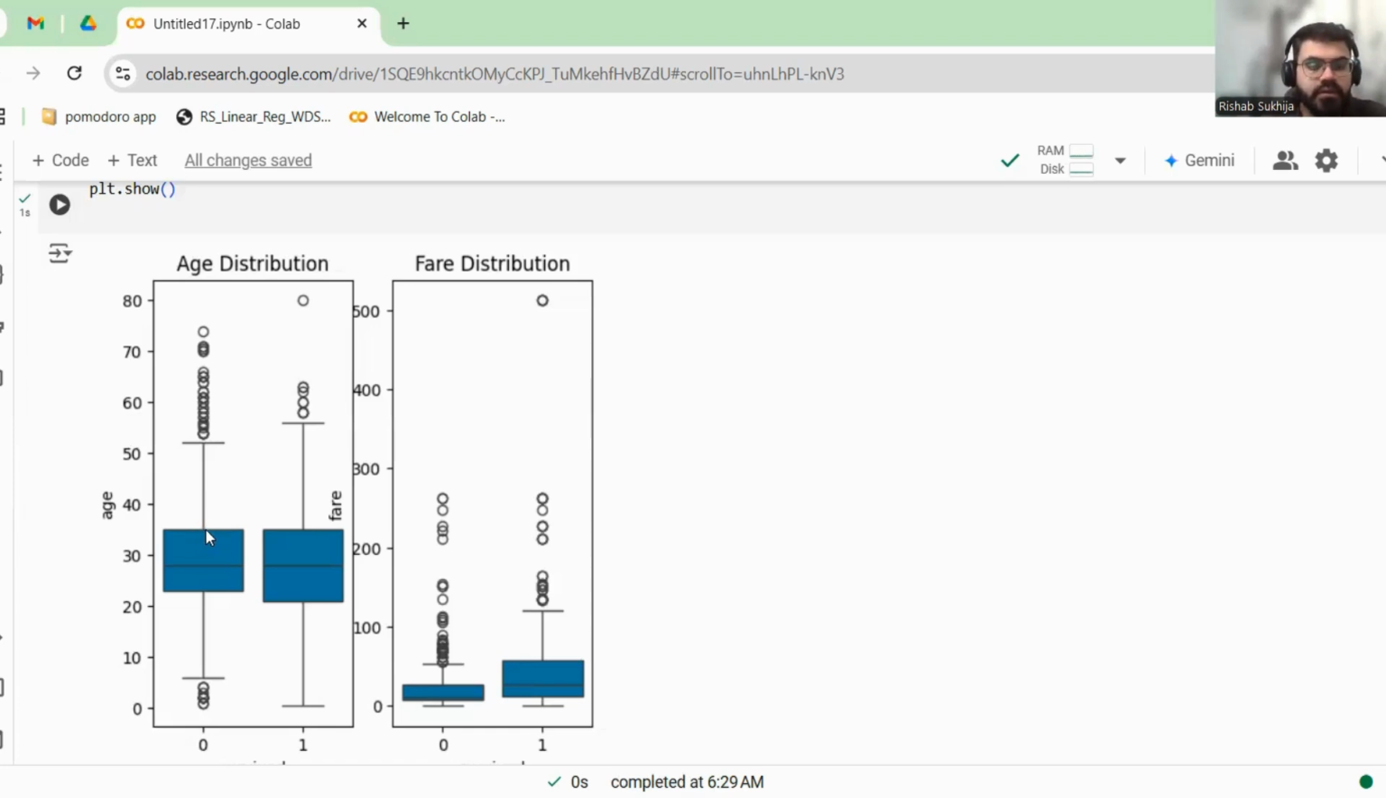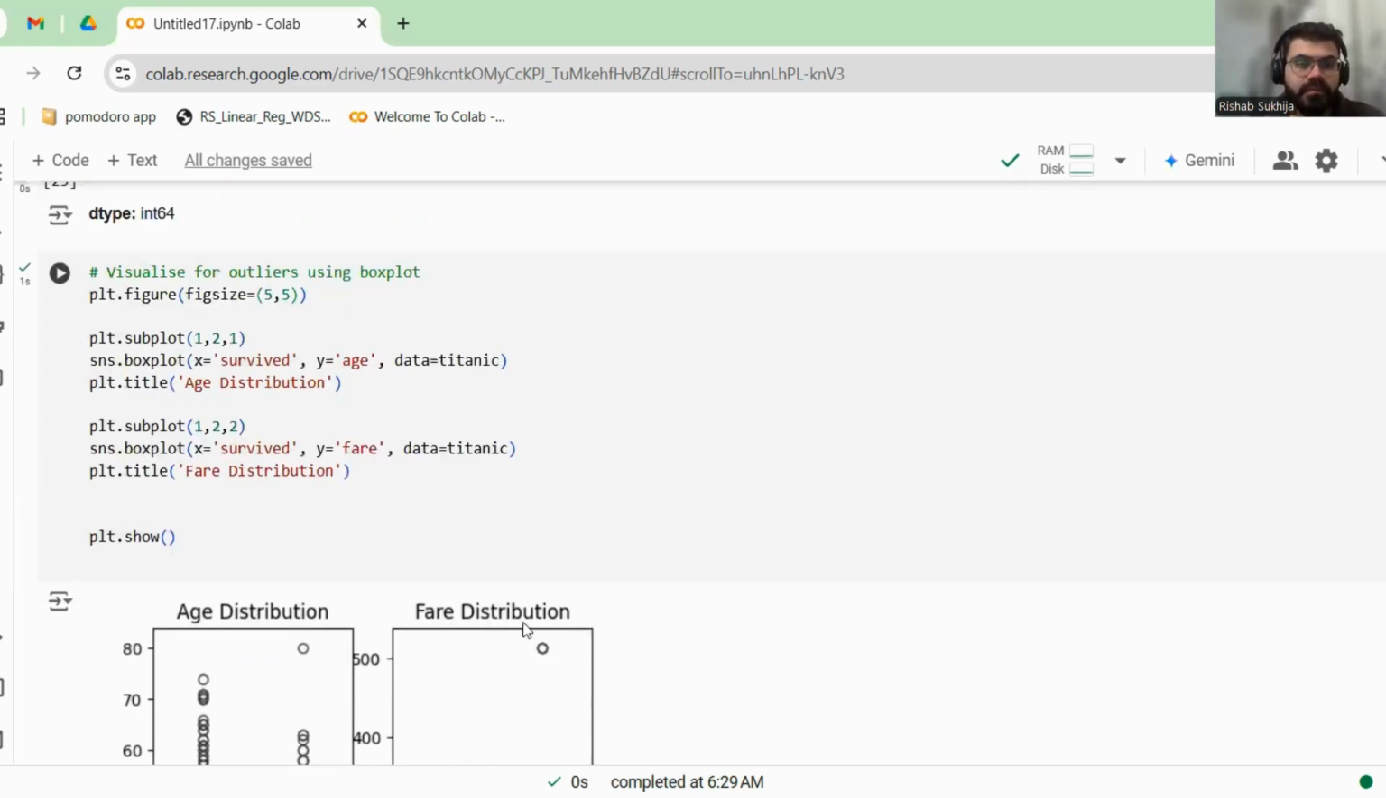So this blue is your interquartile range. 1.5 times of this, added on top of the 75, you will get this. And 1.5 times this interquartile range from below the 25 percentile will give you this. Anything above and below this are your outliers.